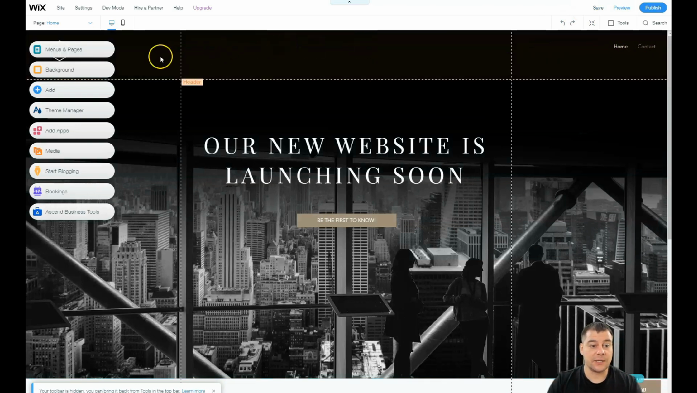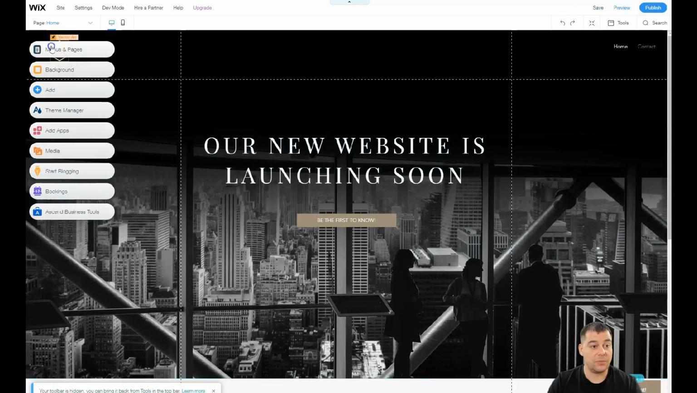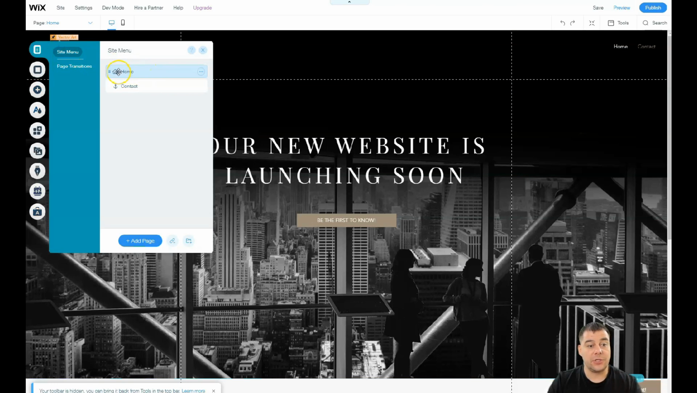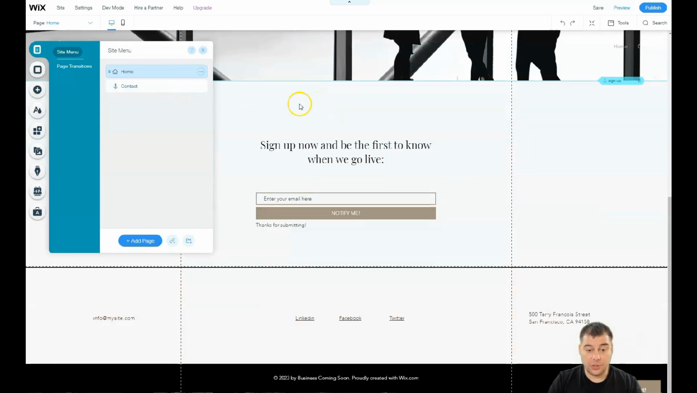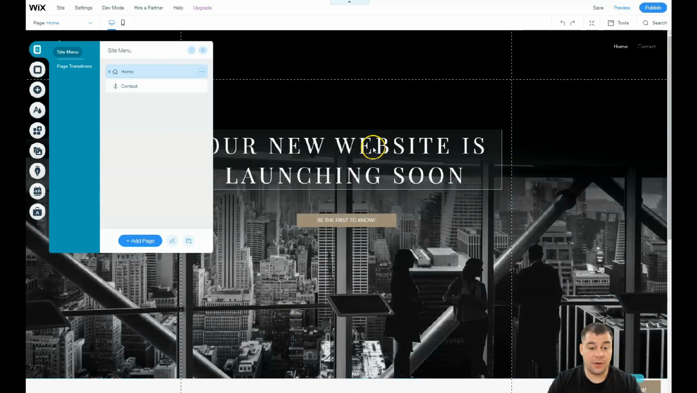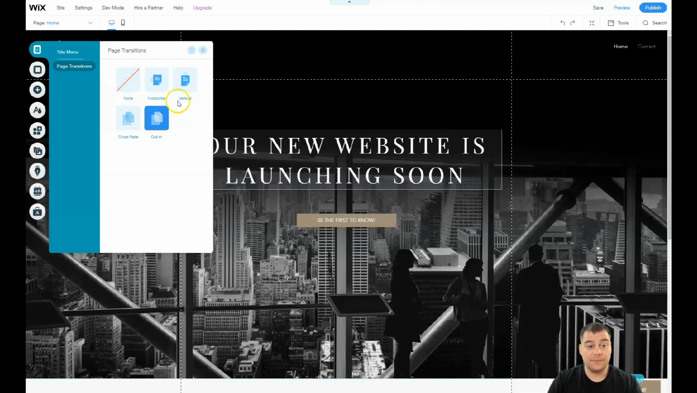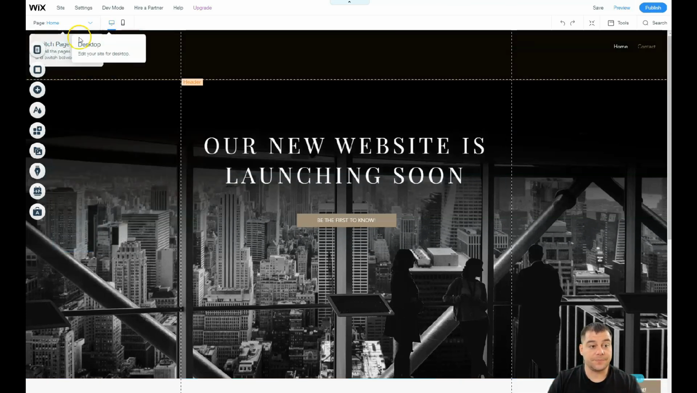See home, contact, it's nothing special. So let's go to menus and pages first. And you see, we have the home page and we have just a contact anchor. This spot anchors to this contact spot in the site. You don't have more pages, that's why you don't need the page transitions, but you can choose it right here.